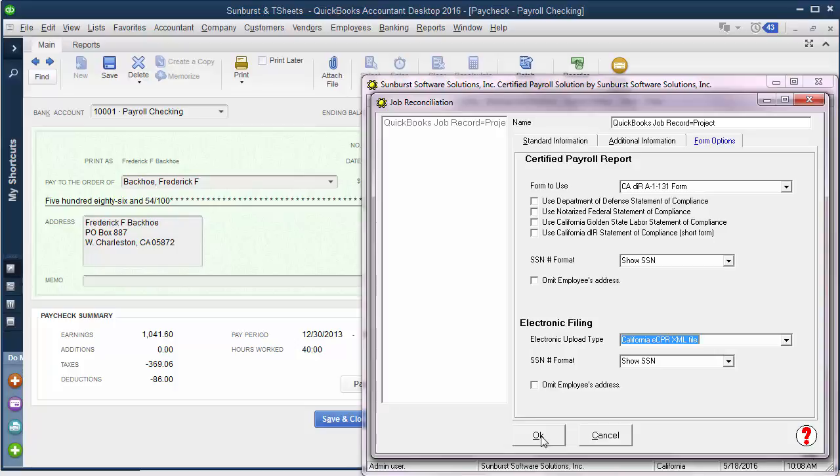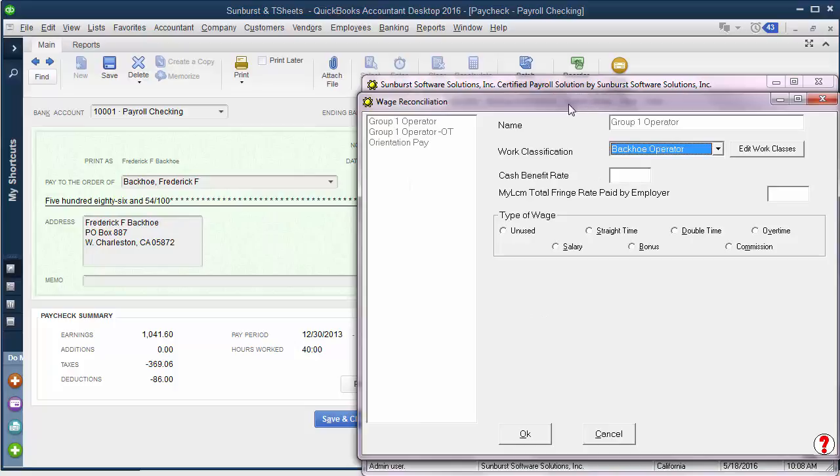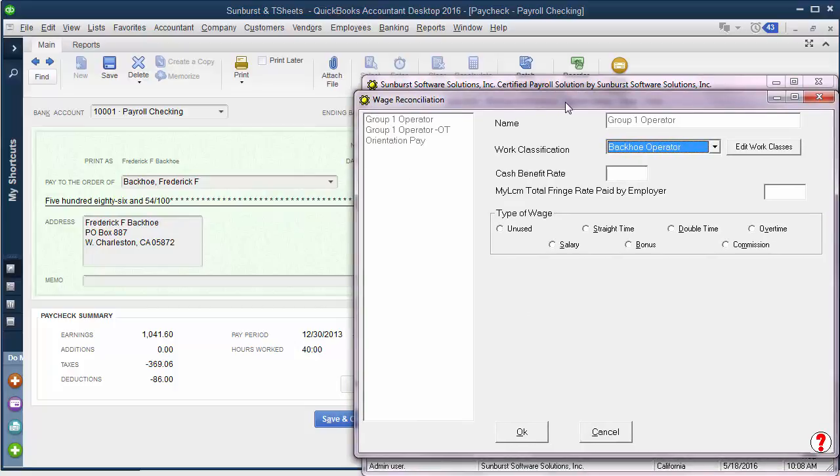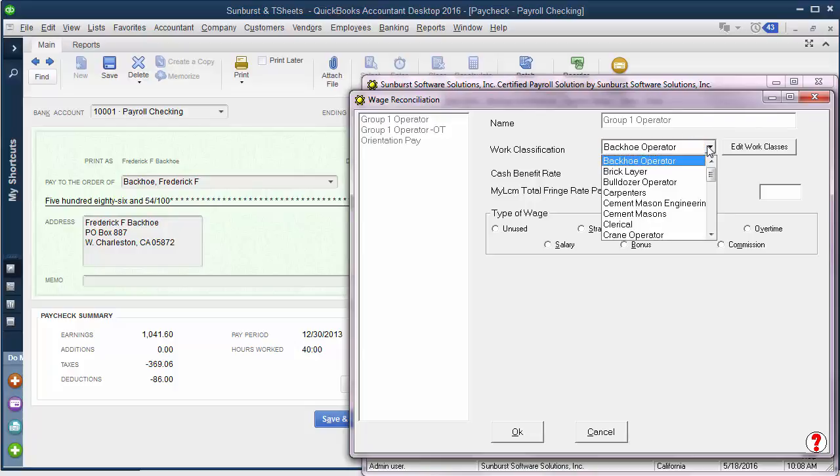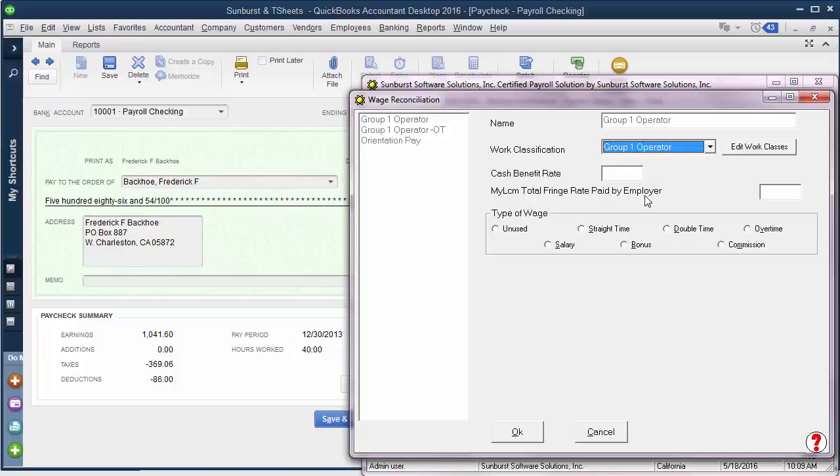So you want to make sure that you complete the Form Options tab, click OK, and it will either take you to the next job or it will take you right into Payroll Items. Now, QuickBooks Payroll Items are going to be assigned to work classifications that print on the actual certified payroll report. So basically what you're telling the program is every time you see Group Operator 1, which is a payroll item in my QuickBooks Payroll Item list, I want you to print this specific work classification on my final reports.